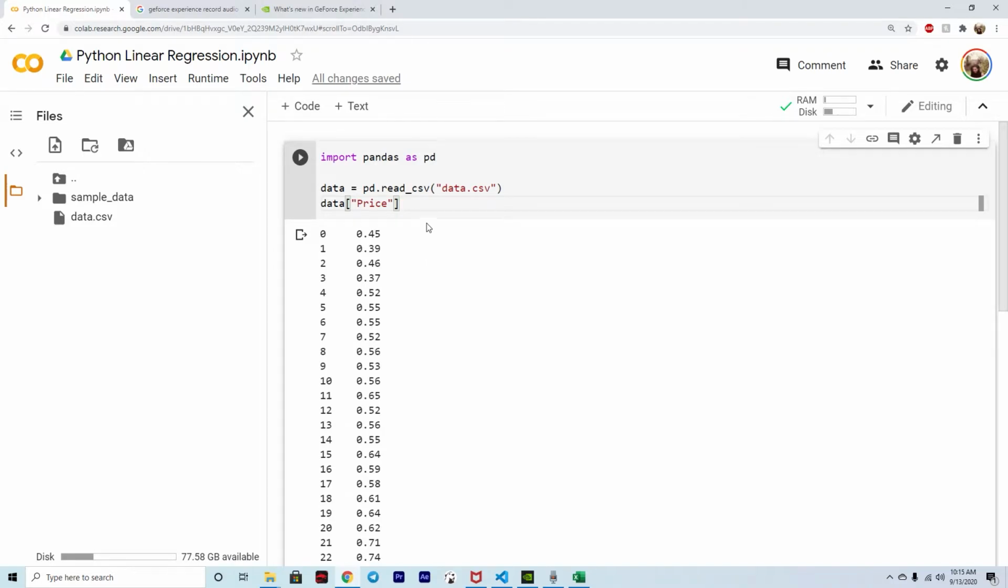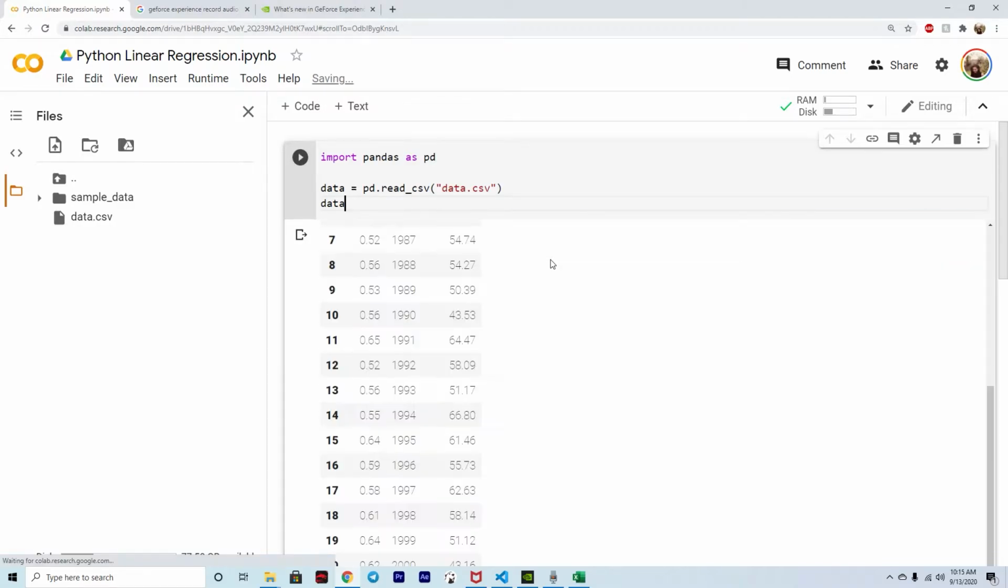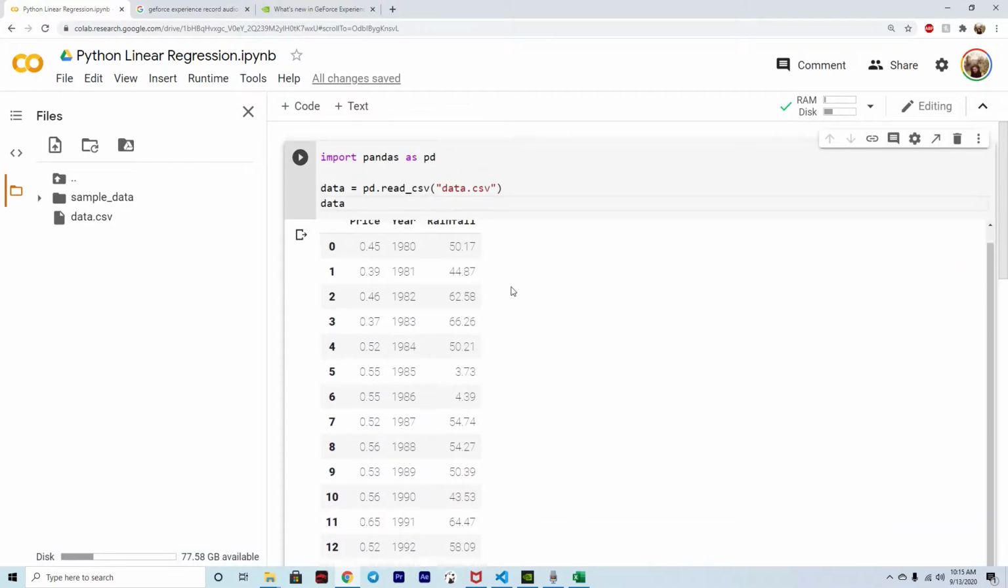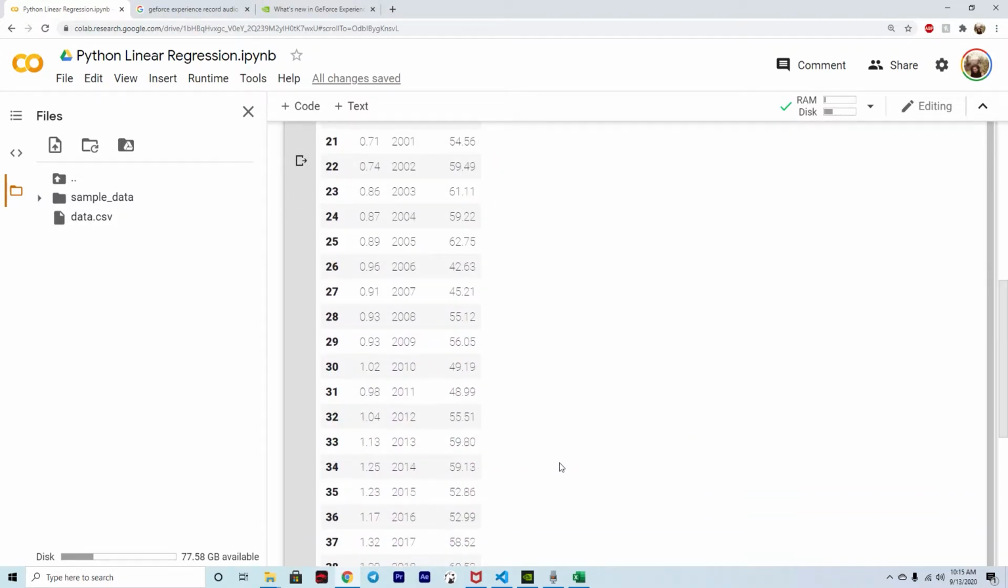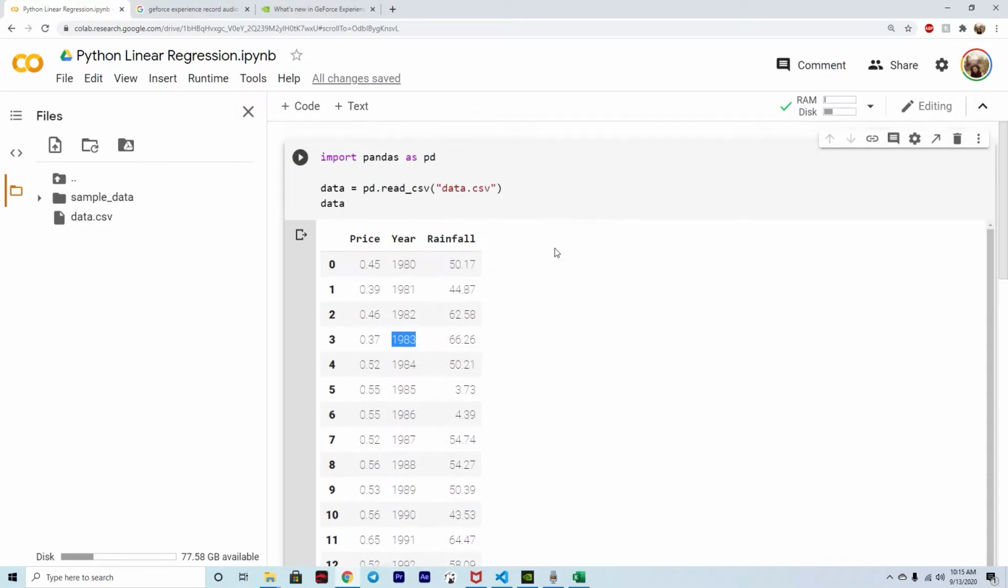What if we now wanted to do a regression task? Let's say, let me just print out data again, and let's say we want to find out what the price is for any given year. So let's just say, we have data till 2018, but we wanted to see the price for 2020. How would we do that? The way to do that would be to run a regression with price being the y variable or the dependent variable, and year being the x variable or the independent variable. So let's go ahead and do that.